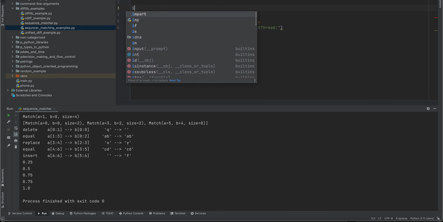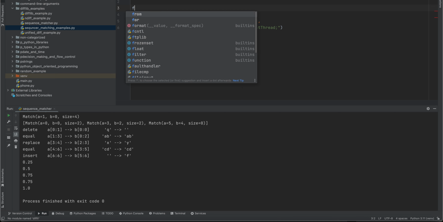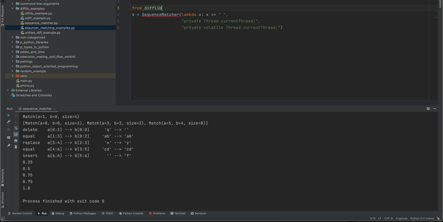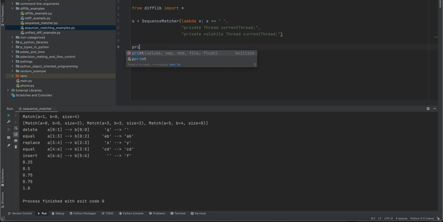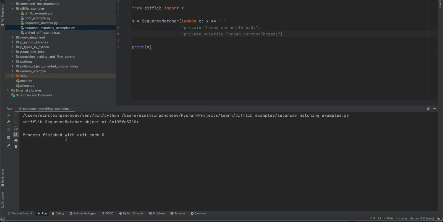You have to import difflib. From difflib import everything, and here print s. difflib SequenceMatcher object.